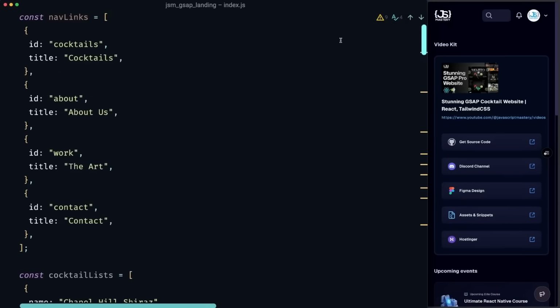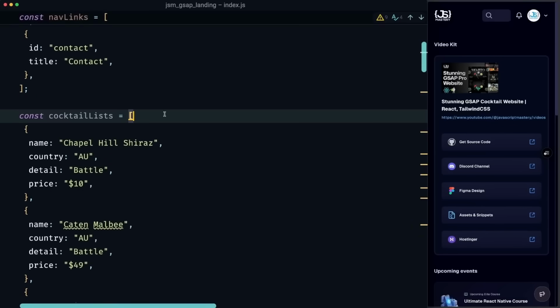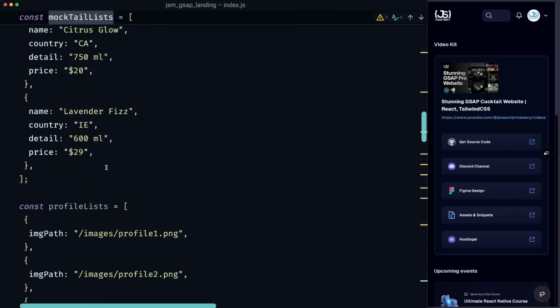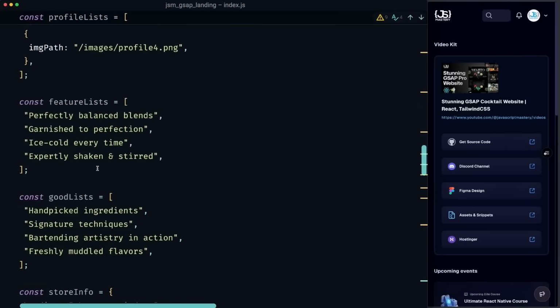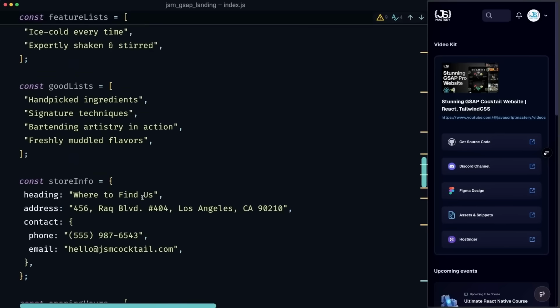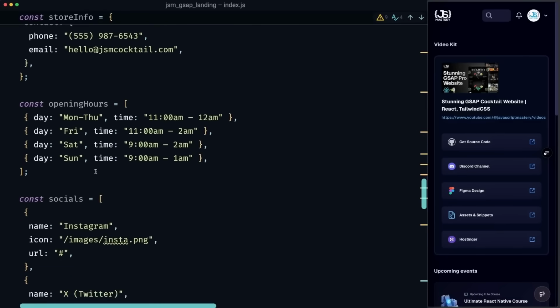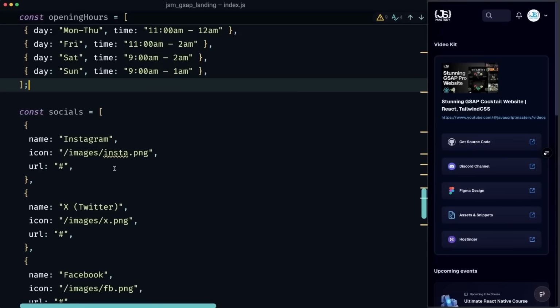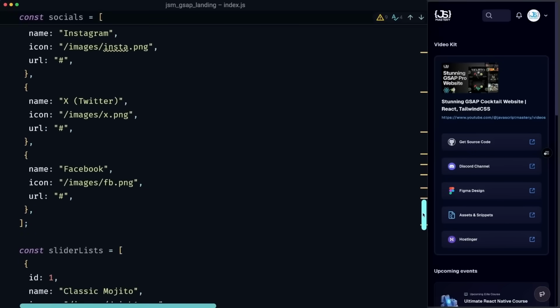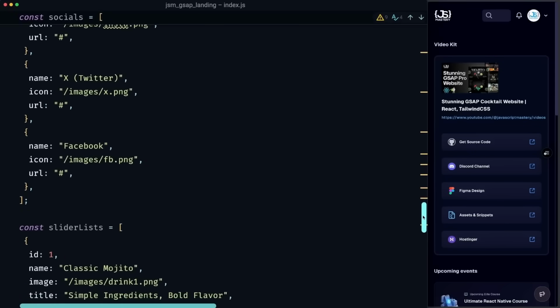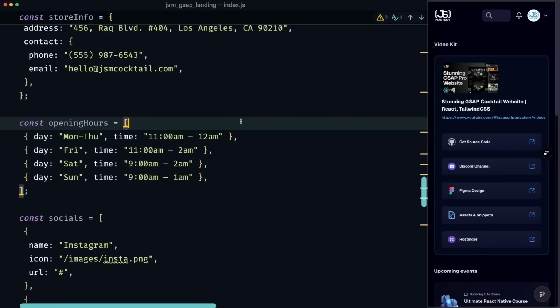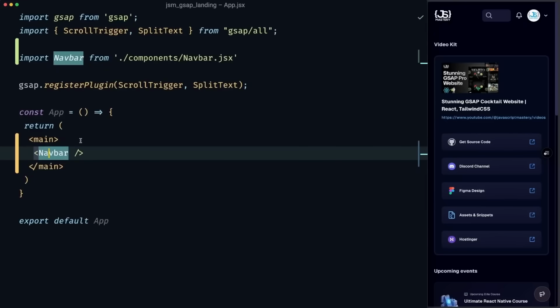You'll notice that alongside the nav links, which we have right here, we also have a couple of other things that we might want to render later on, such as the cocktail lists, mocktail lists, profile lists, and feature lists. These are all just different arrays of text that we want to display on our landing page, just so we don't have to type them by hand and put them within our JSX. We're keeping them in one single place so that if you maybe give this website over to a cocktail website owner, they can come into this file and just change their opening hours themselves. They don't necessarily have to dive right into the code and mess with the code right here.